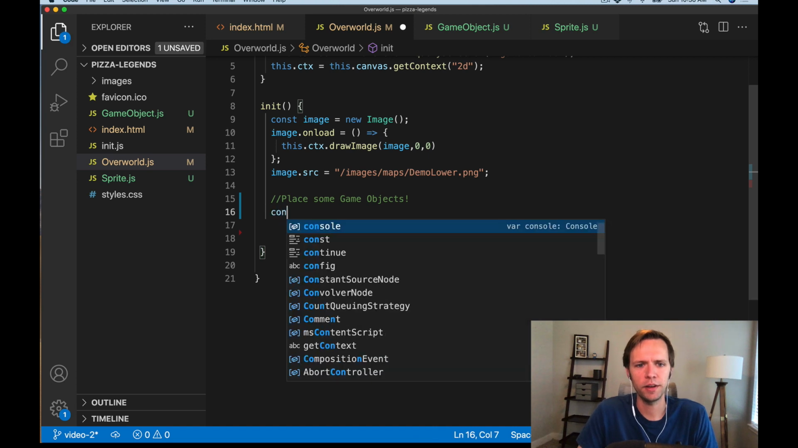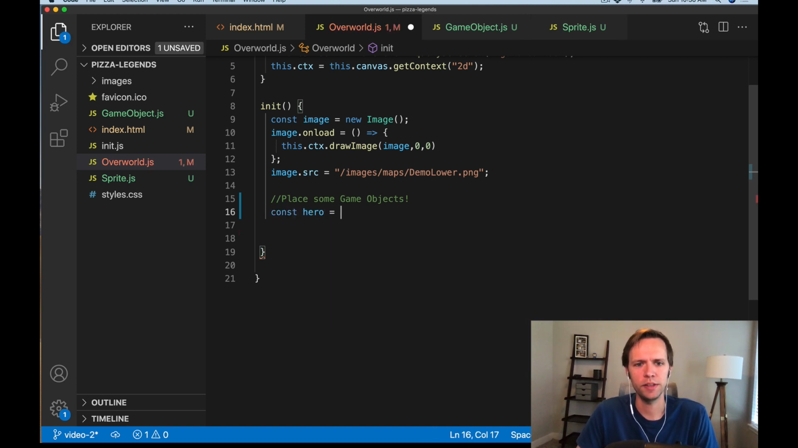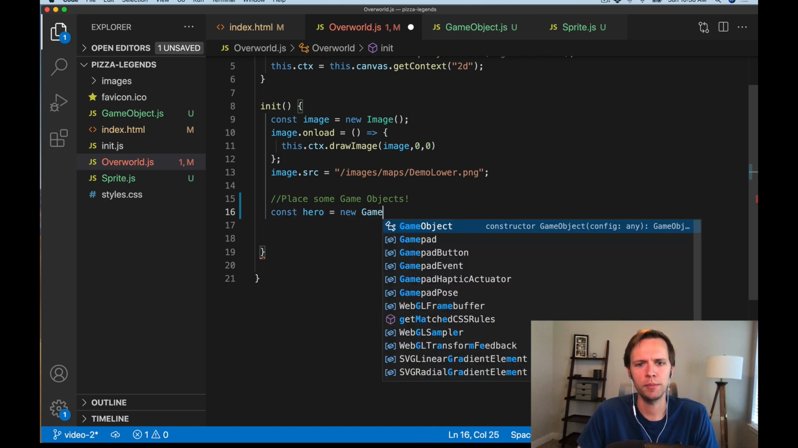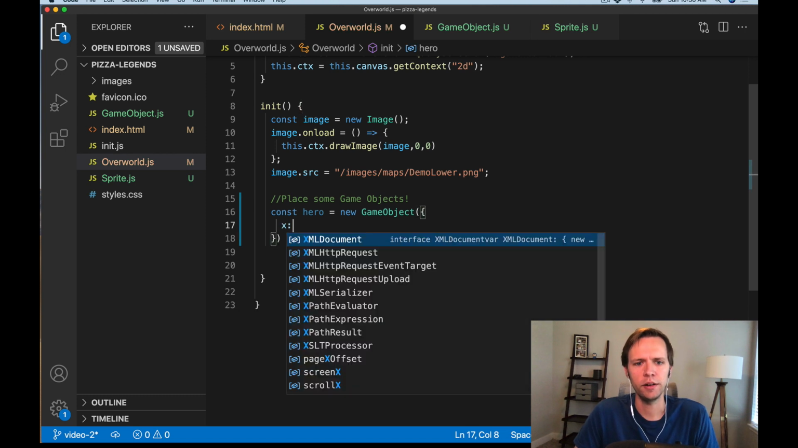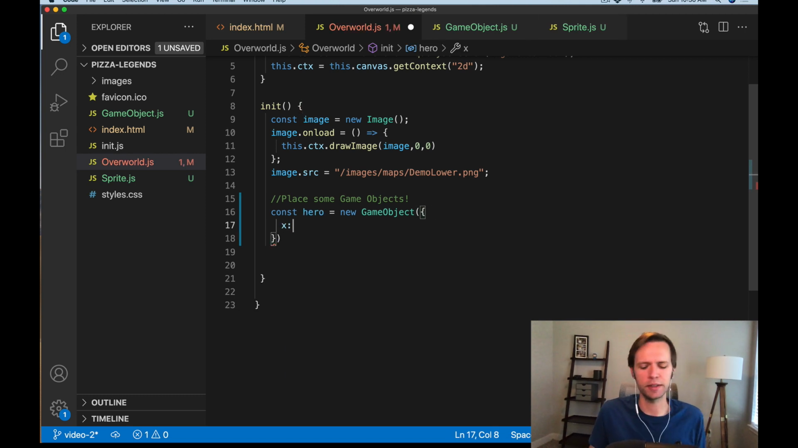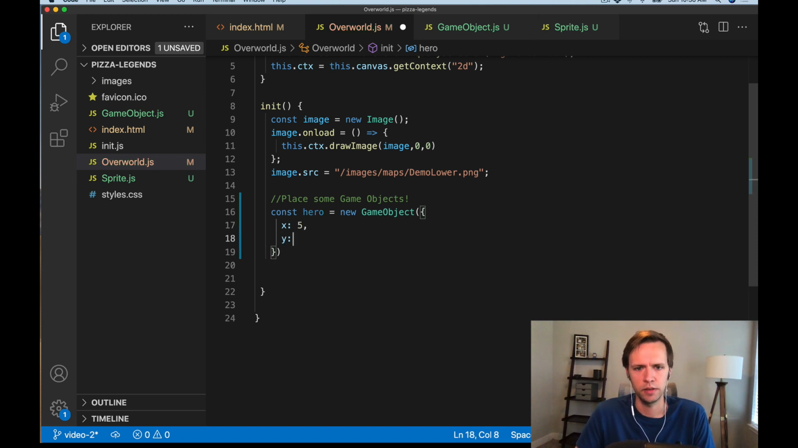So here I will make our hero again. That's going to be hero, but this time we're going to say the hero is a new GameObject. And here, GameObject is ready to accept an X and a Y, so we can place our hero wherever we want him to go. Say X is 5 and Y is 6. And then we don't have to pass a source because we're defaulting to the hero sprite sheet, remember?